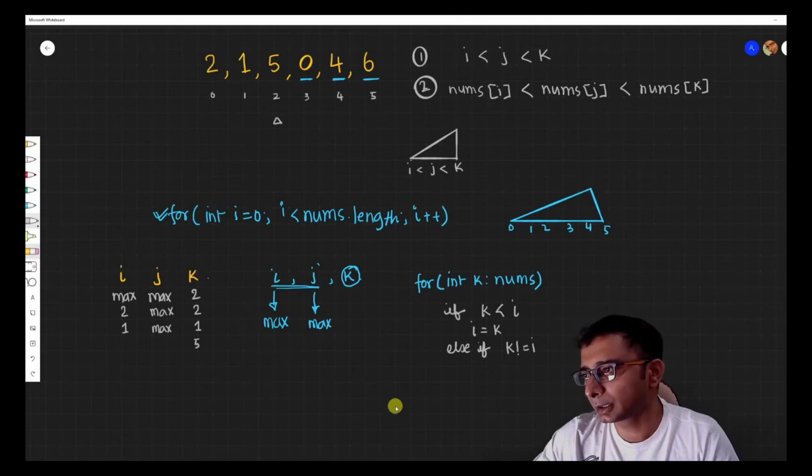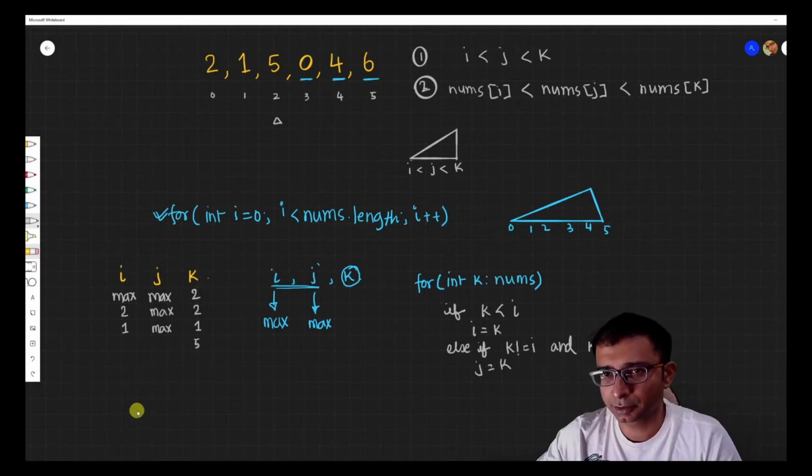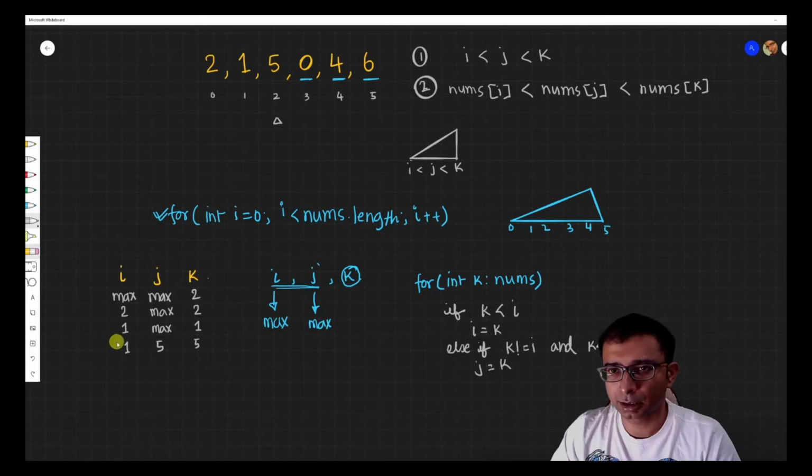And along with that we have to have an additional condition over here, that is k should be less than j. That's why we are assigning it to j, right? So again, j is initialized with max for that reason, right? So 1 will still remain over here and 5 will come here. Now you see that all our values have been set.